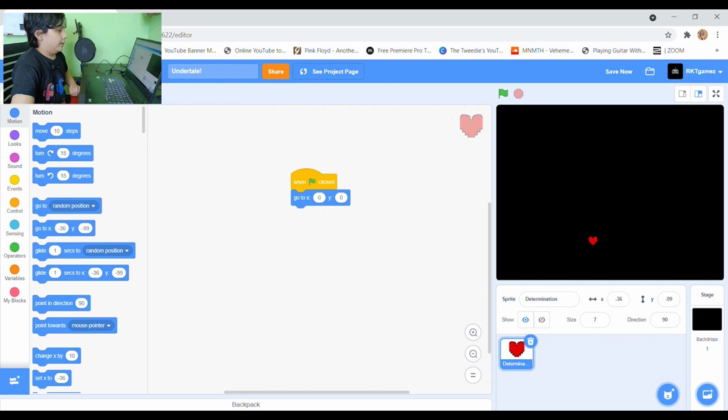Okay. Now that we've done that, I'll tell you why you have to do 0 and 0. If we click the green flag, we always want the Determination soul to go in the middle, because that's how the Undertale game works.